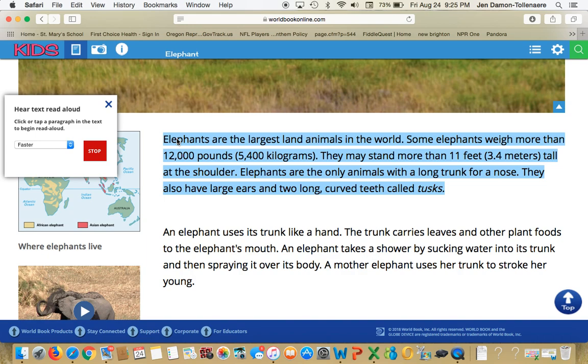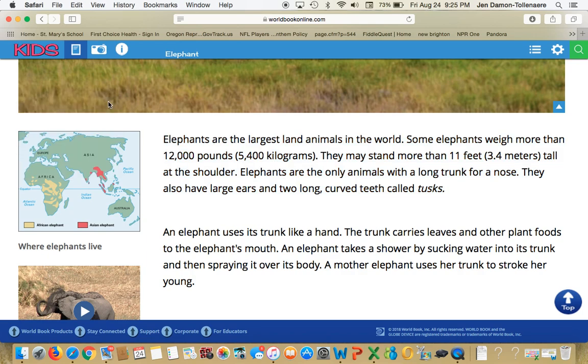have the stuff read aloud. Elephants are the largest land animals in the world. Some elephants... Now it does have kind of that, that robotic voice, which is a little hard for some kids.